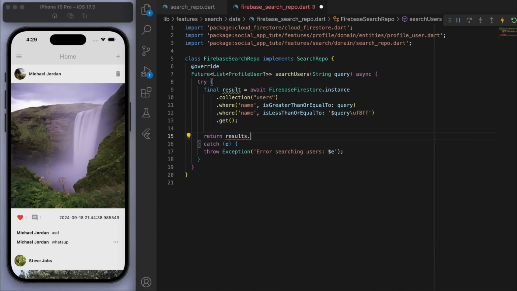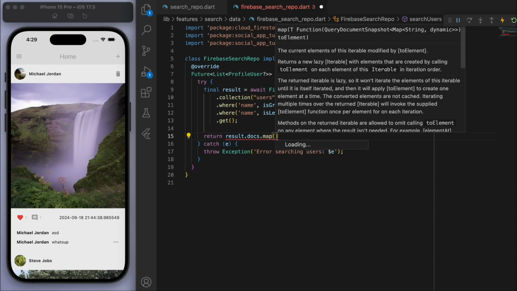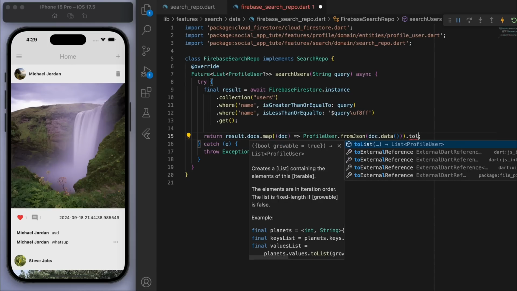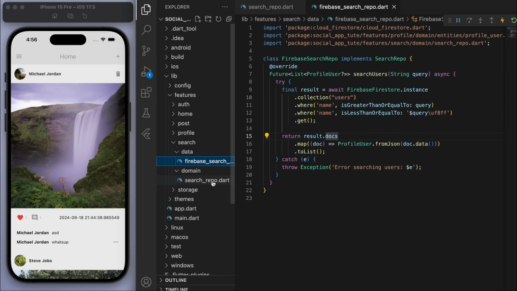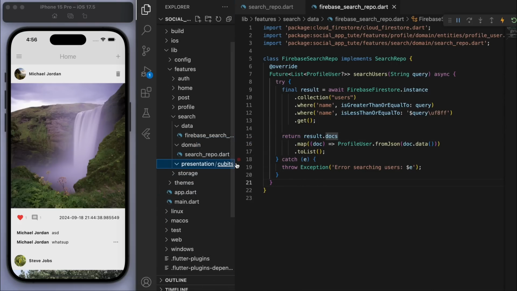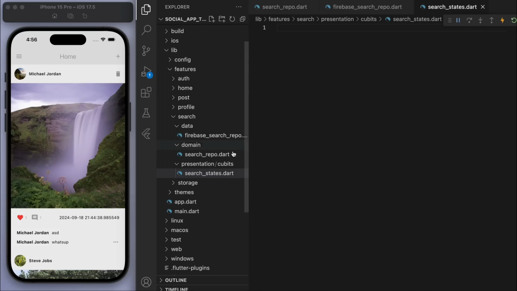And so with this result, we're going to map each of these documents and convert it from the JSON to a profile user. And we can return this using a nice list. Cool, so now it's time for the presentation layer. And let's start with the cubits. So firstly, the search states.